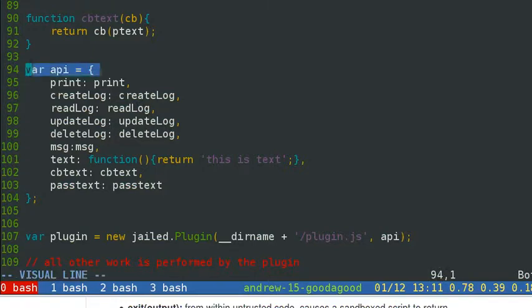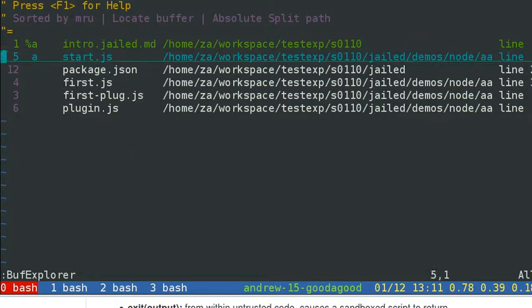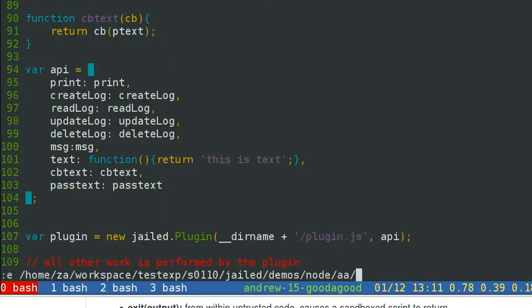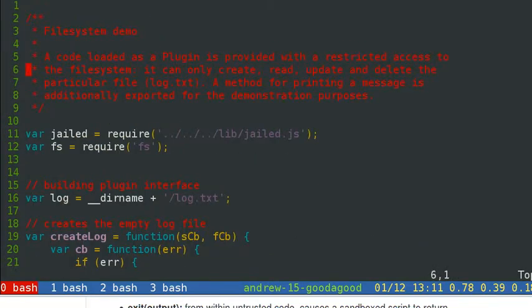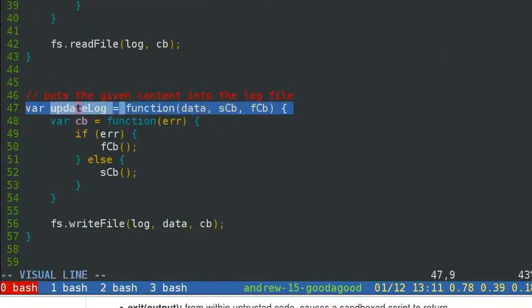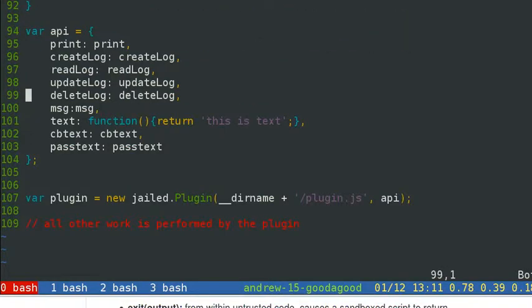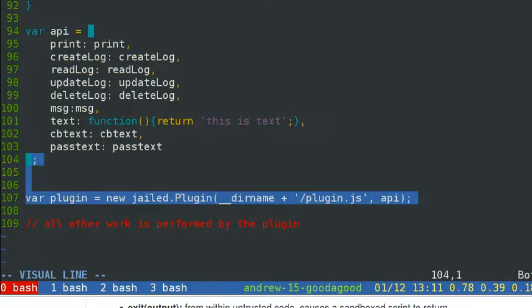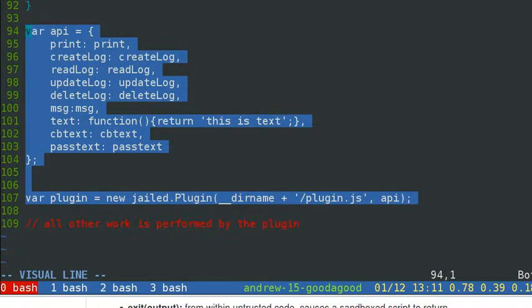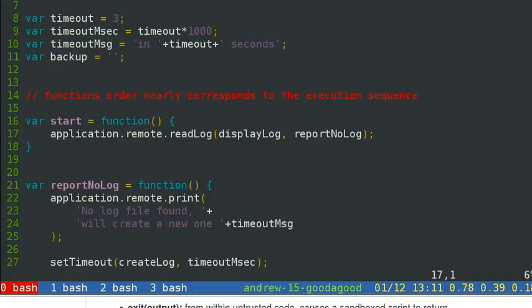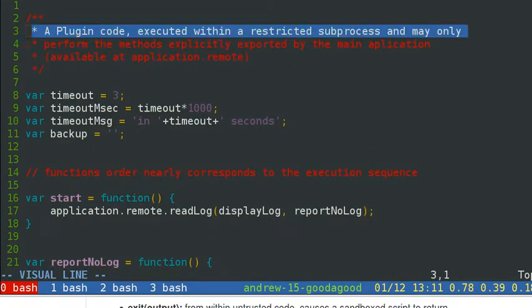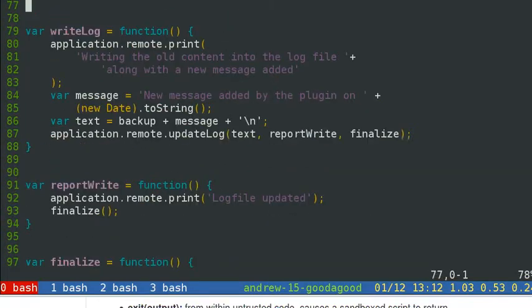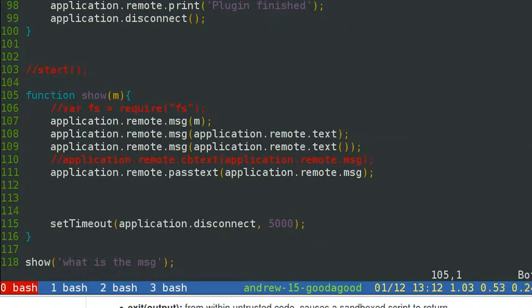Let's see an example of Jailed. First, it requires Jailed. Then it has a few functions. At last, it makes up an API, an object which exposes the functions derived above, and in the plugin, the user can use those functions, the API, with the application.remote object. And basically, it works this way.